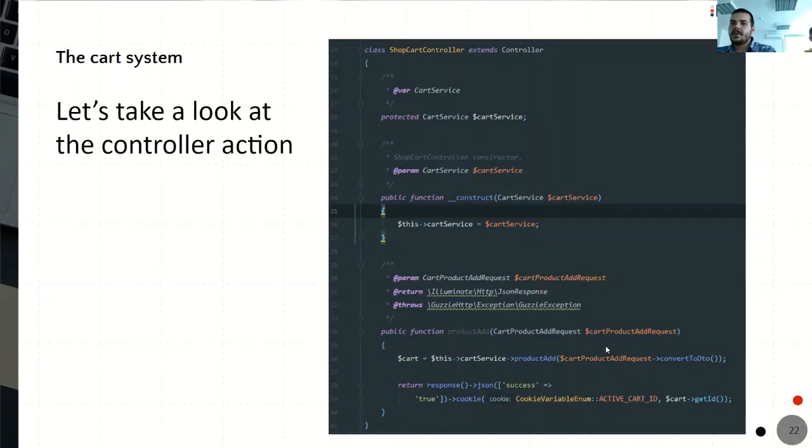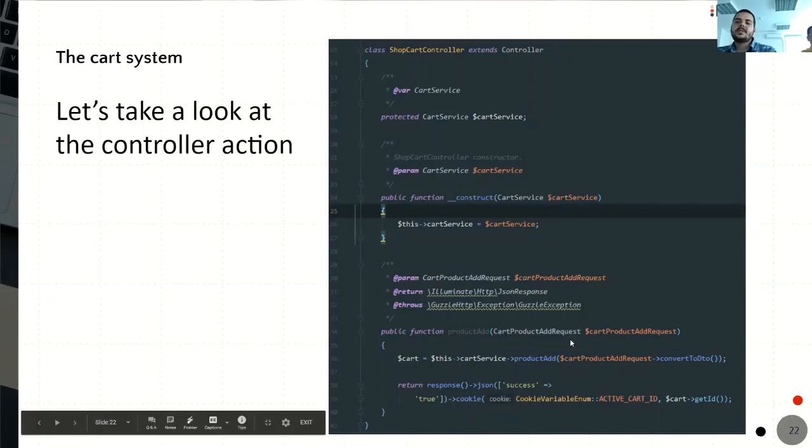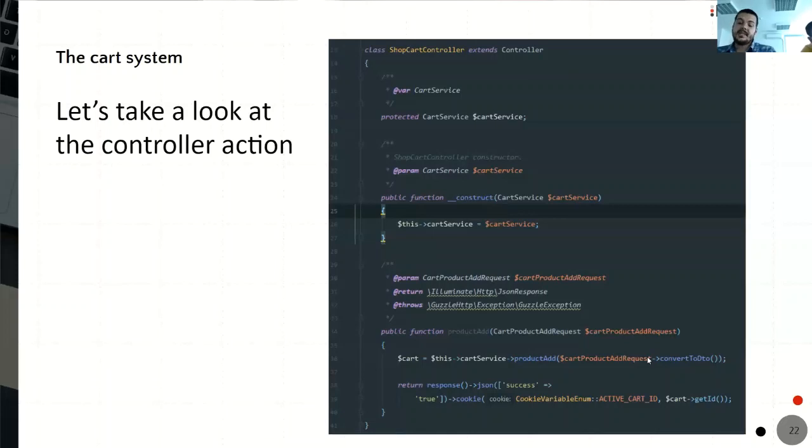Another really important thing to see here, because somebody might not work in that way, is that the request object is converted to a data transfer object, and it is sent to the service method itself. After that's done, we just return a JSON response, which we use in the AJAX call. And also very important is that we return an active cart ID. So basically, we make a cookie called active cart ID, and we set the ID of the cart in the cookie, so we know in the future what cart actually belongs to which customer.